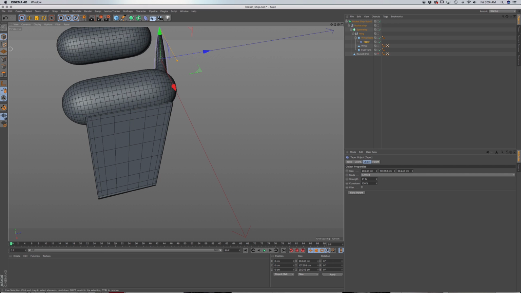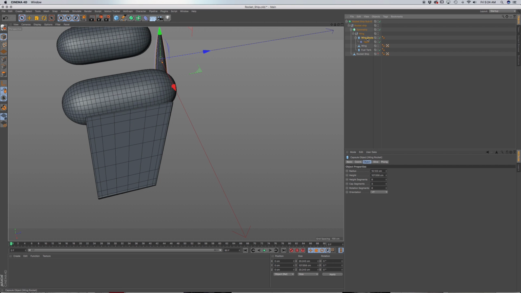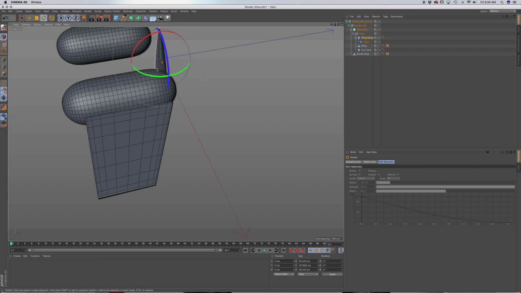Now what I want to do is rotate this around to 90 degrees. If you hold down Shift, you can move in 10-degree segments. And let's pull this into position.